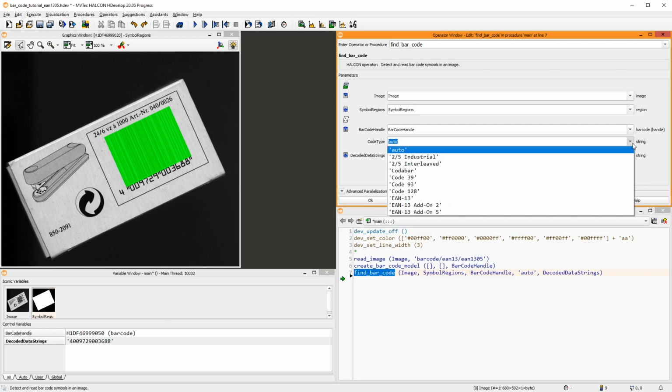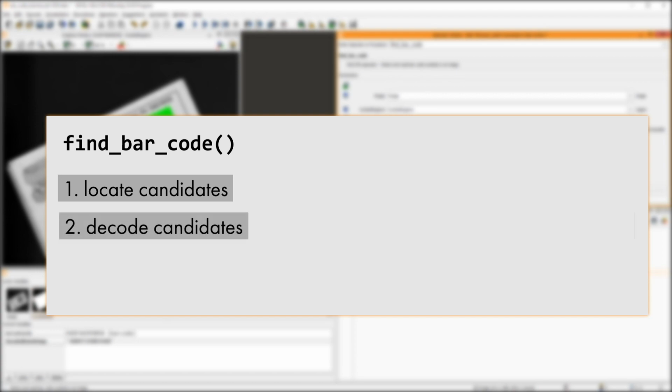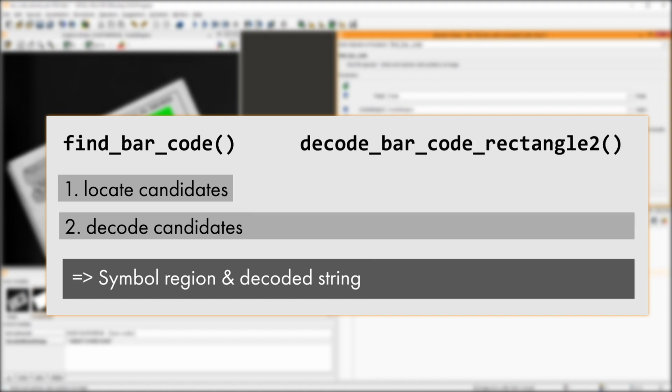Before having a look at more advanced parameters, let's first understand how the barcode reader works behind the scenes. Basically, there are two steps. First, barcode candidates are located in the image. Then, the operator tries to decode those candidates. For each successfully decoded candidate, the symbol region and the decoded string are returned. If you can easily provide the region where the barcode is located, you can use Decode Barcode Rectangle 2 instead of Find Barcode. Thus, you can skip the potentially time-consuming candidate search.